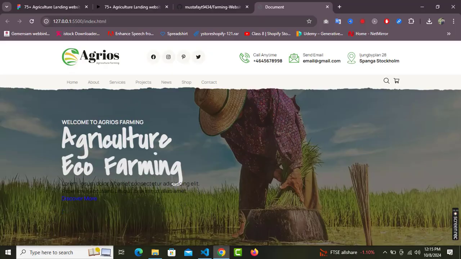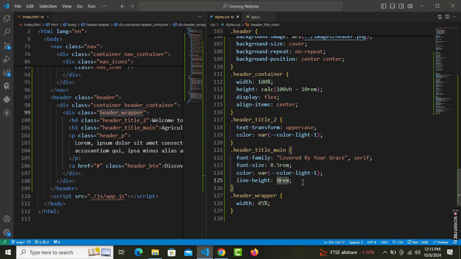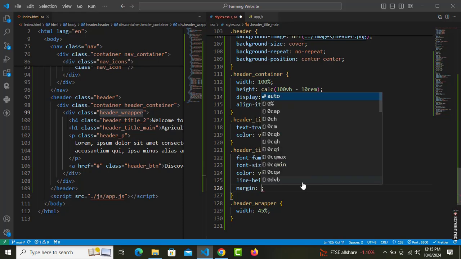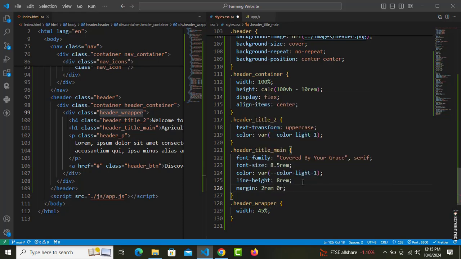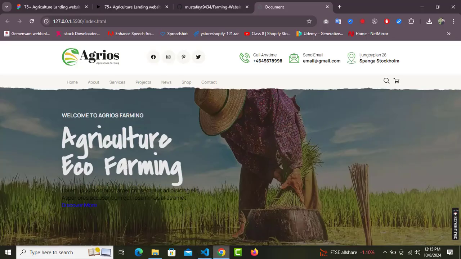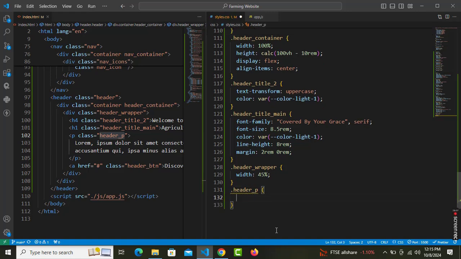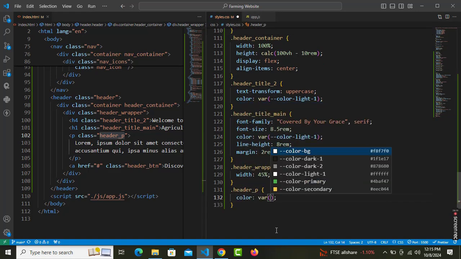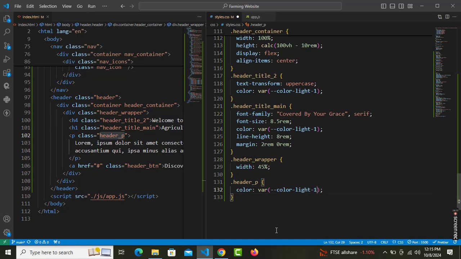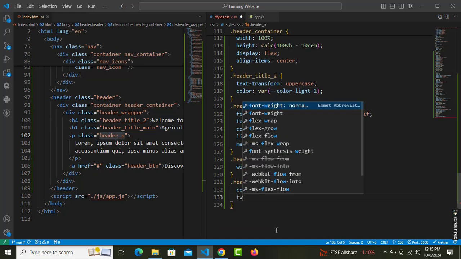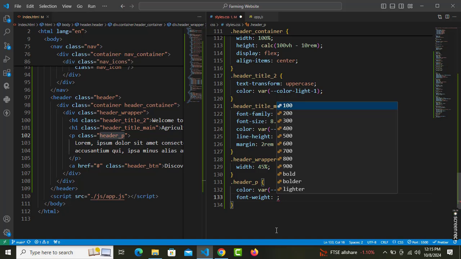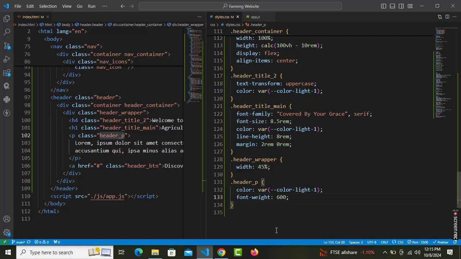What else do we need? We need some margin. So let's go with 2 rem from top and bottom and 0 rem from left and right. We have this space. Now to this header P, I need color of var light 1. Also the font weight will be, let's go to 600. Do we need something else? Yes, we need margin bottom of 4 rem.